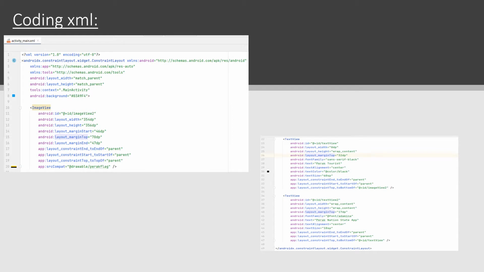For this slide, this is the XML coding. First of all, we have activity_main.xml, and you can see my coding here. We have the ImageView and the TextView all the way here, and I use a constraint layout for this layout type.